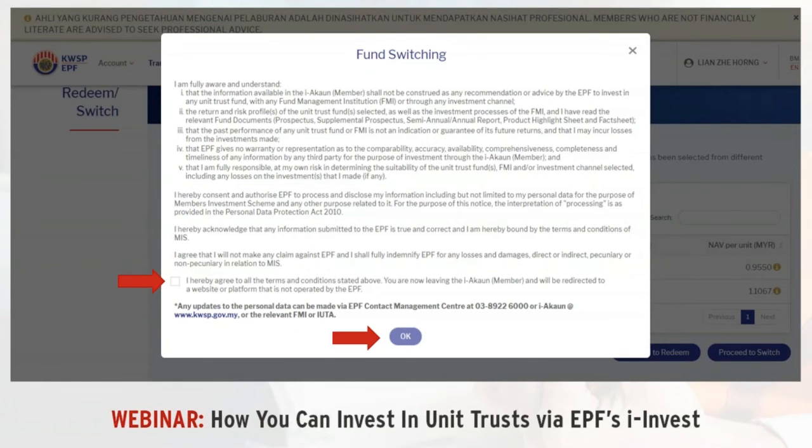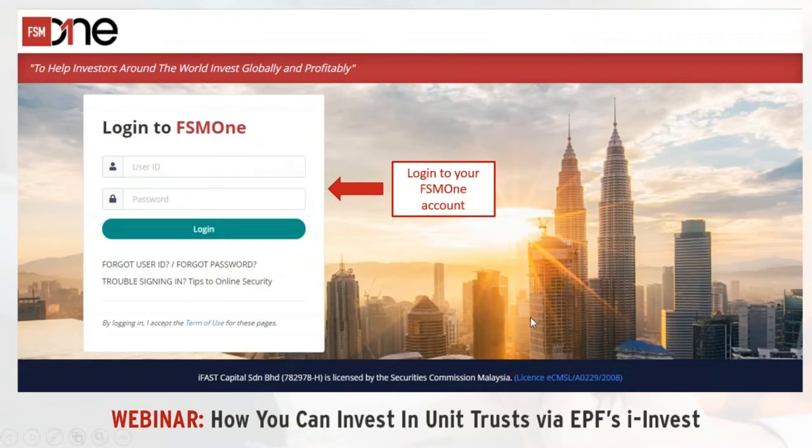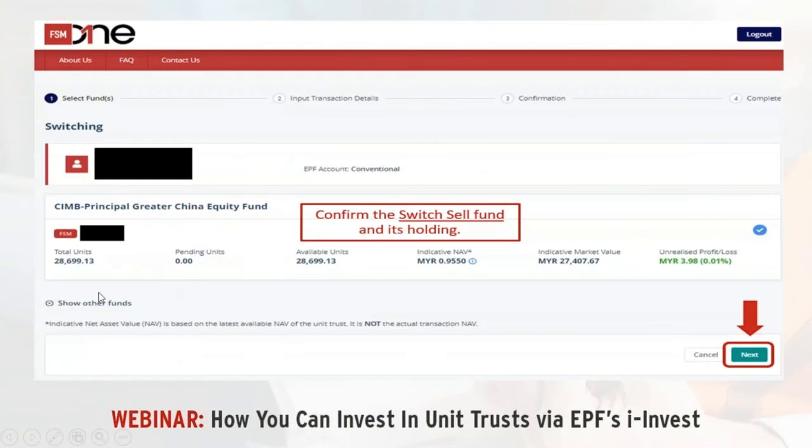You may just proceed. If the fund you invest with is FSN1, the system will link you to our FSN1 account. So you may just click in and key in your user ID and password to log in. And for your information, EPF i-Invest only allows intra-switching, which means only switching between the funds under the same fund management company. The fund I selected just now will pop up in this screen.